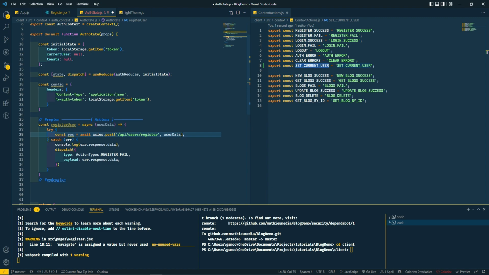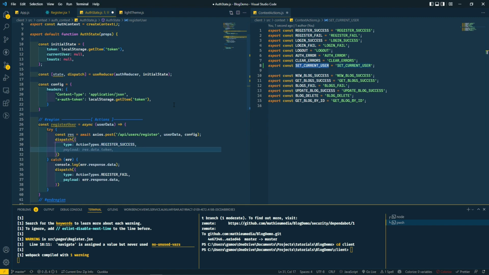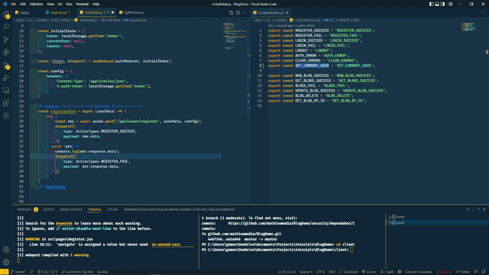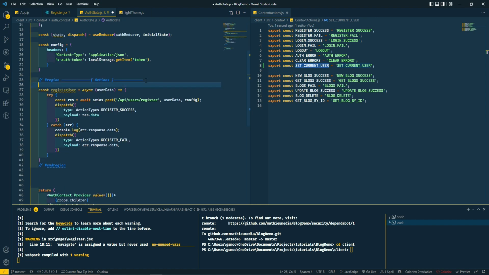Here we're going to do const res, a post, and we're going to pass in the config to tell it that we're sending application/JSON type. And now we got to do something with the result. So type register success, payload is res.data. In this case, we are expecting the token. So register, self-explanatory.